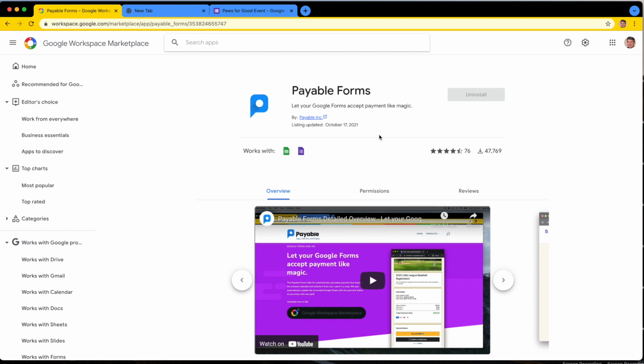payment. And so it's a really cool way to extend and automate all those money amounts that we put in our form, and let somebody pay for it right after they submit the form. So it's a really easy to use add-on, and I'm going to show you how it all works.